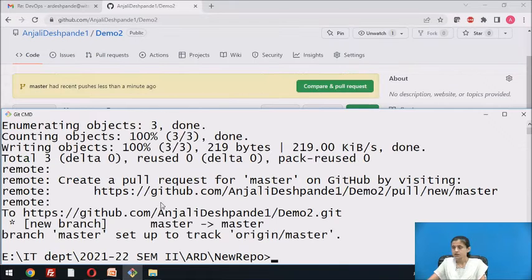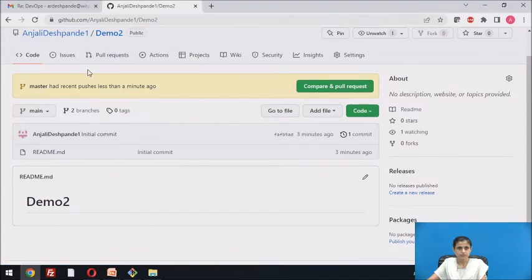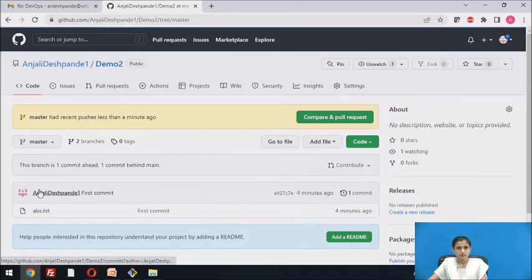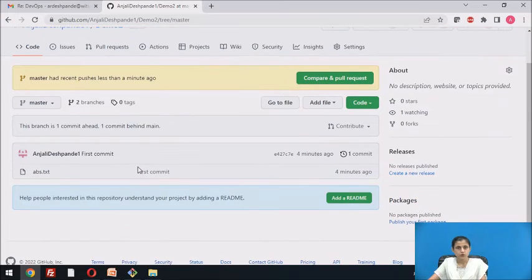We need to sign in. Now after successful authentication, the changes are pushed to the master branch of remote repository. You can check the changes. Now there are two branches, main and master. The changes from local repository are pushed on remote repository and the branch is master. We had created abc.txt on local repository, and by using push, the changes are pushed to the remote repository. This is one way of creating a repository.